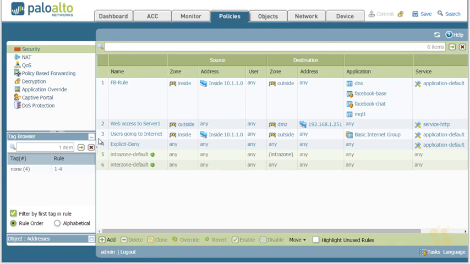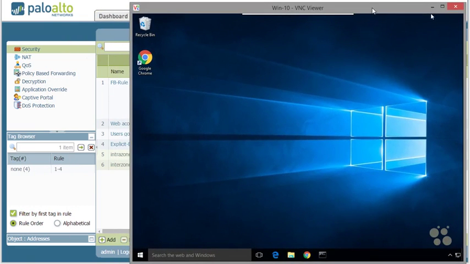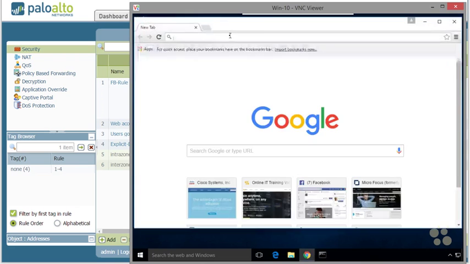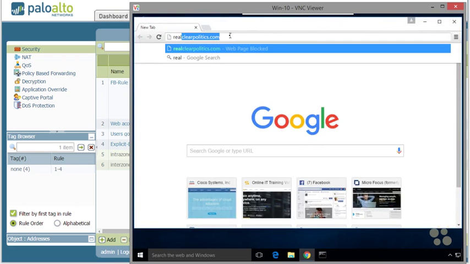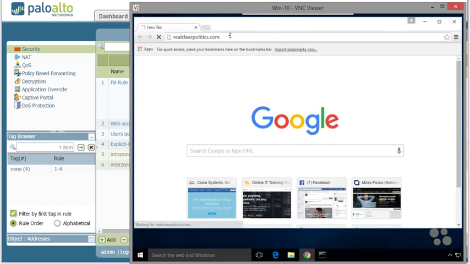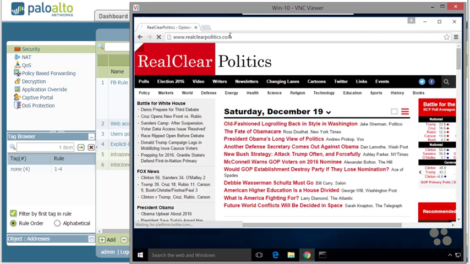So let's just verify for a moment that Bob currently can get out to the internet. So let's bring in Bob's computer, and let's just open a browser, and let's go out to realclearpolitics.com. And that seems to work. Now, if one of the questions we have is, okay, Real Clear Politics, what category does that fit into? Is that a news category or not? I'll show you how to solve that here in a moment as well.